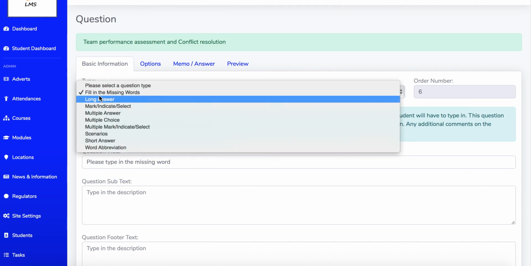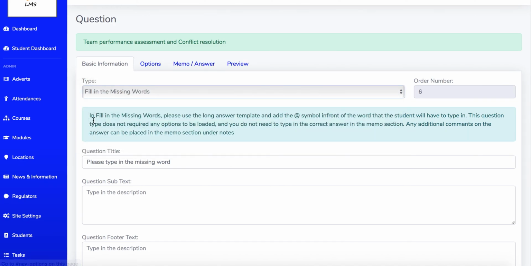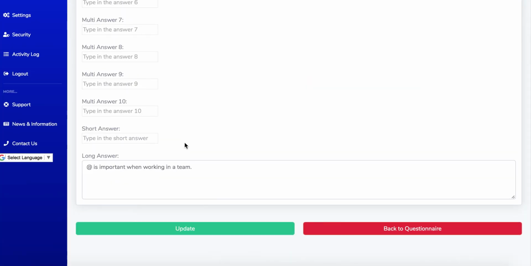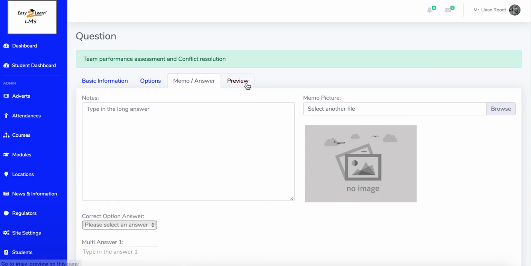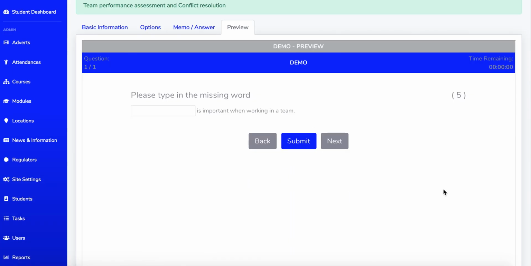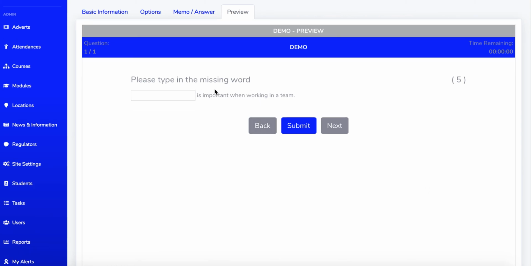You'll choose fill in the missing word, and then you'll see the instruction here that says you need to add an @ sign in order for a text box to replace the missing word itself. So you'll have to go to memo and you add the sentence and then the @ sign wherever the student needs to fill in the missing word. Once you update that and preview, it should look like this. So that's just an example on how to add a question with missing words.